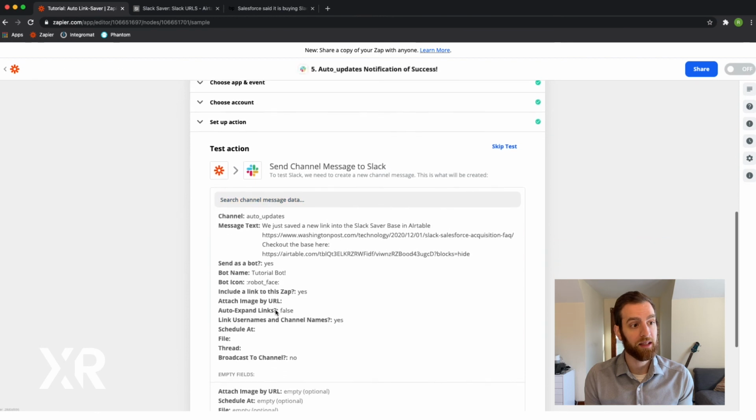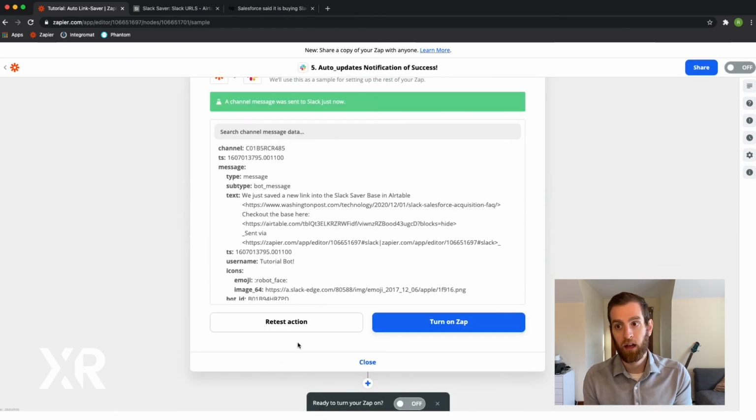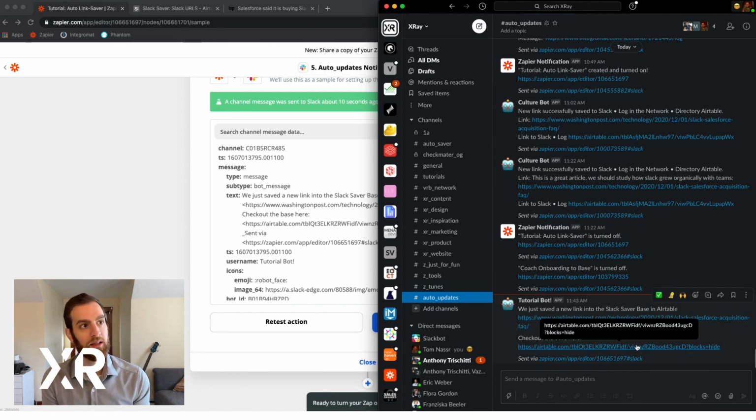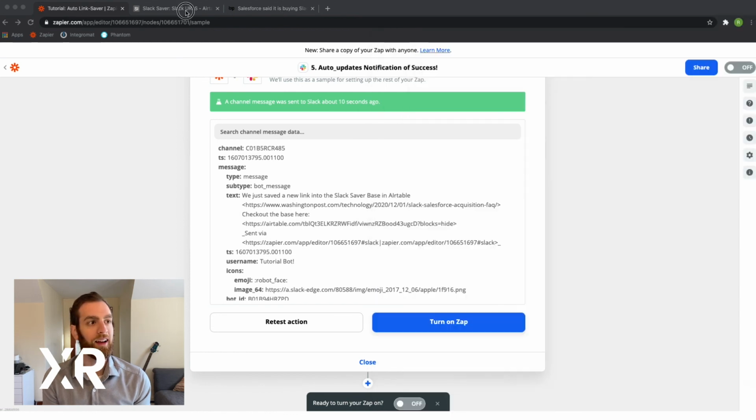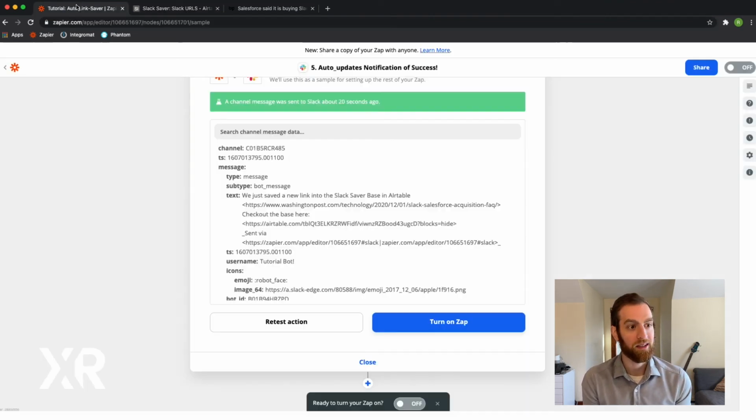And we're gonna test this step two. So we'll hit test. And look what we have here. Our tutorial bot says we just saved a new link in the Slack Saver Airtable base. We can go to the link and we could also click on this and go right to the Airtable base too. So I hope this was helpful. We are done with our automation now, so we can click this blue button here to turn on the zap.